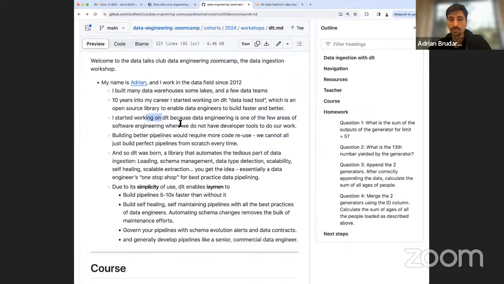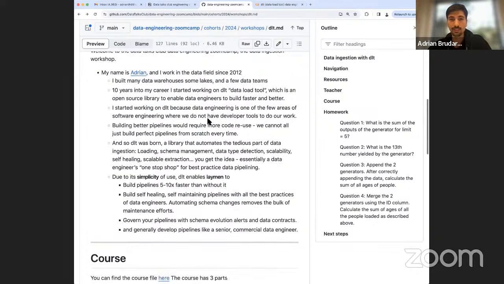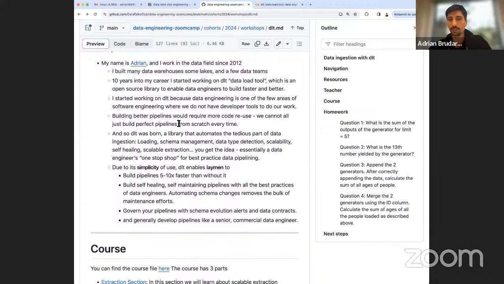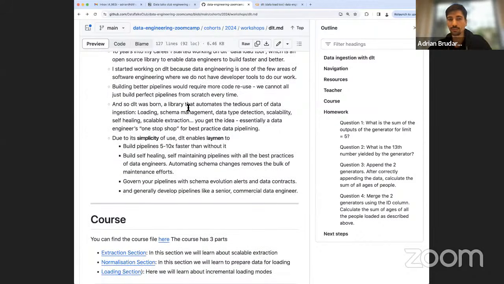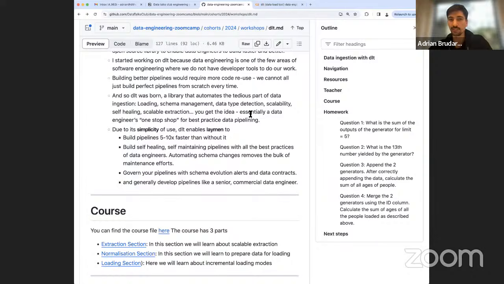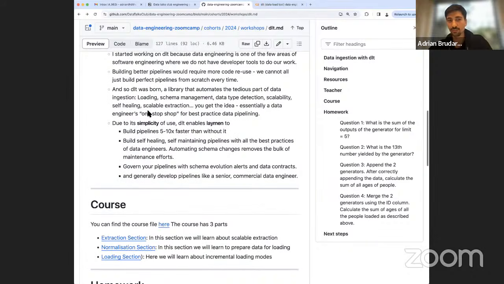And I started working on DLT because data engineering is one of the areas of software engineering where we actually don't have many developer tools. And building better pipelines would require more code reuse, and we cannot all just build the perfect pipeline. So DLT was born to actually enable you to reuse quality code. It's a library that automates the most tedious part of data ingestion. So that's the loading, the schema management, data type detection, scalability, self-healing, scalable extraction. Basically, all the things that make your pipeline break and that make it hard to manage.